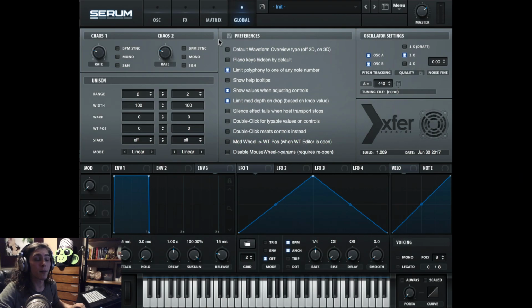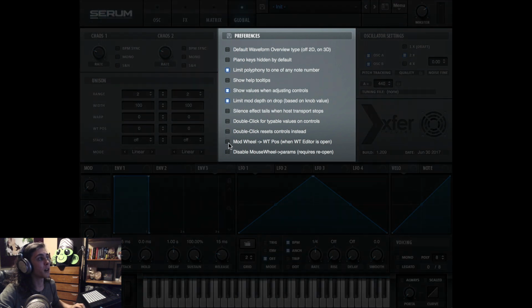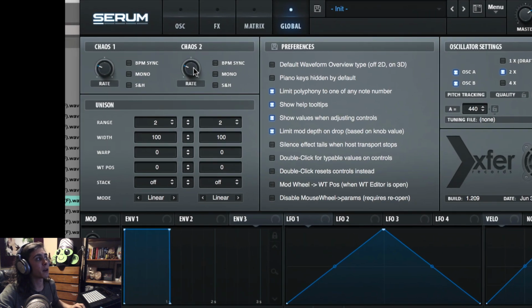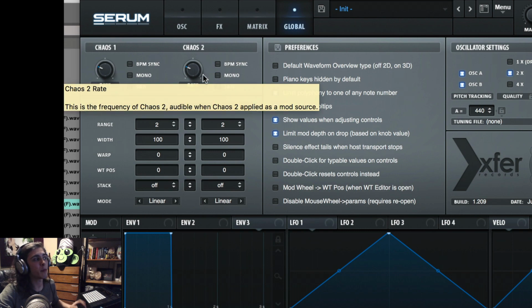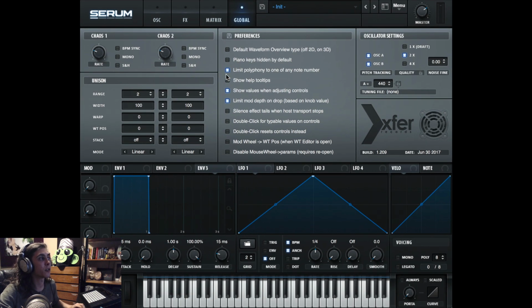So the global tab has some options that we didn't previously look at yet. You have a bunch of different preferences here. You can pick the default overview. You can have the piano turned off and hidden. You have a help window, which now when I hover my mouse over things, I actually get this nice little help box. I turned it off so it didn't block our tutorial, but if ever you're lost, turn that on. And a bunch of other really cool things.